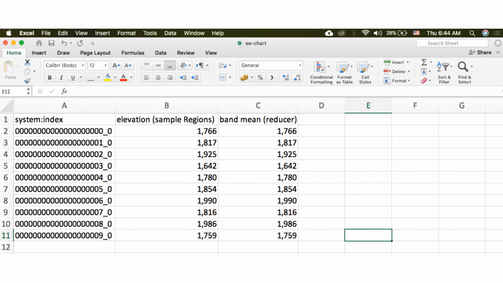Also, to extract pixel values of a time series of images, watch my charts in Google Earth Engine tutorials series.